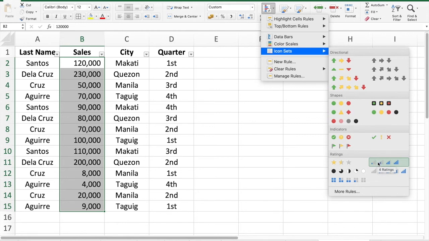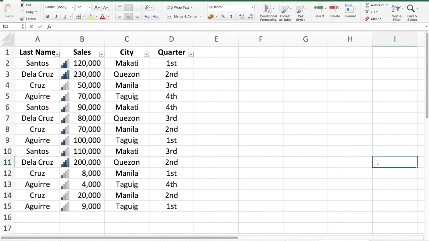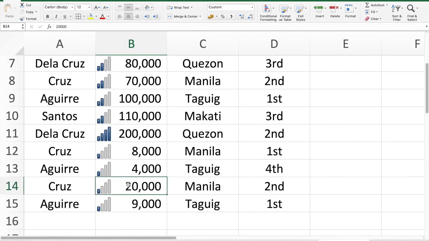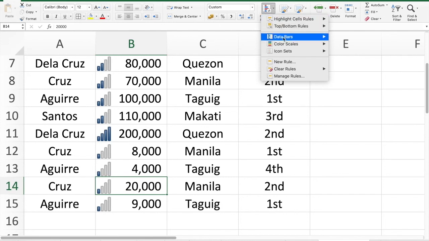So let's click this. Okay, so as you can see, guys, the higher the signal, assuming this is a signal, not sales. Let's try to rename. Assuming this is not sales, assuming this is a signal in Mbps, wow, so huge. But for visualization purposes, I hope you get it, that the higher the value of the number, the higher the signal, the colored bar of the signal symbol. So that's how conditional formatting works, especially for icon sets.